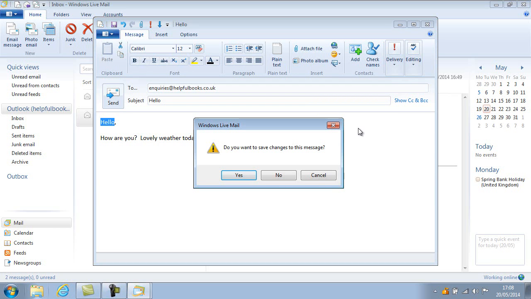And if you do this, a message will pop up asking if you want to save it. Now I'm going to click no in a minute, but if you clicked yes, it would save the message and put the message in your drafts folder. Then if you want to carry on writing it another day, you just click on the drafts folder, select it and carry on typing. So I'm just going to click no.